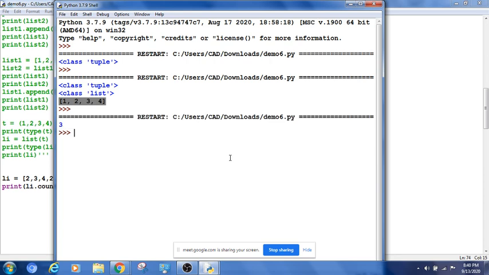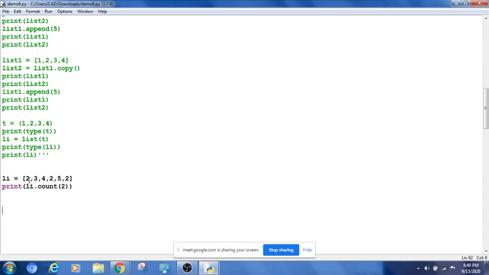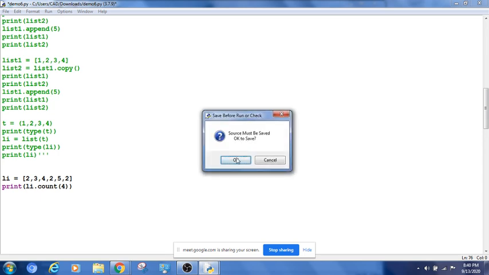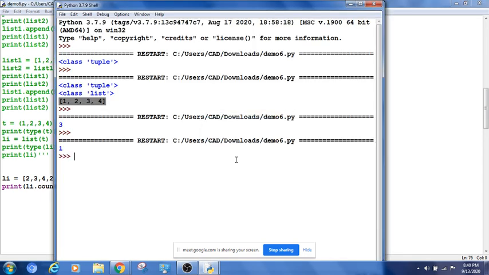Any element you can check. So it is printing 3. Count will help us to count a particular element in the list. Let's take an example. I want to count 4. 4 is there only once, so it should print 1. Understood, guys? Count will help us to count how many times a particular element occurred.